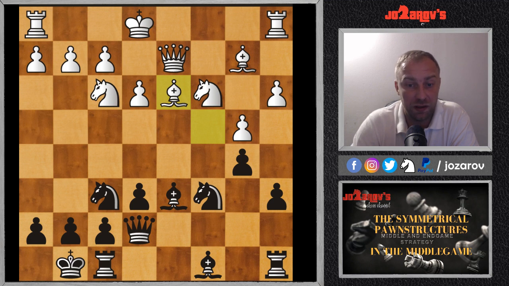Basically we are targeting our opponent's half of the board. We are searching for squares that we can occupy with our minor pieces, also with our rooks, also with our queen. We are really searching only for improvements of the position.